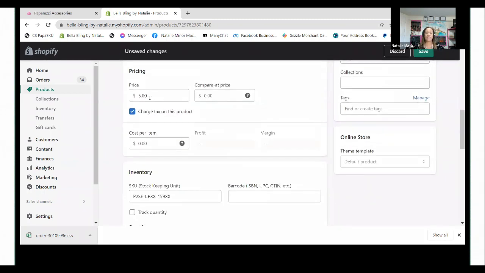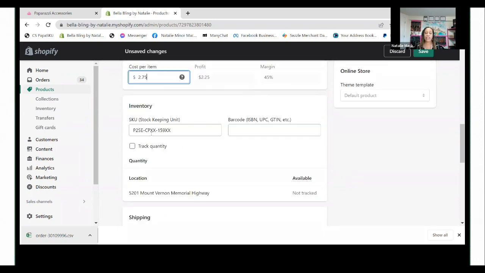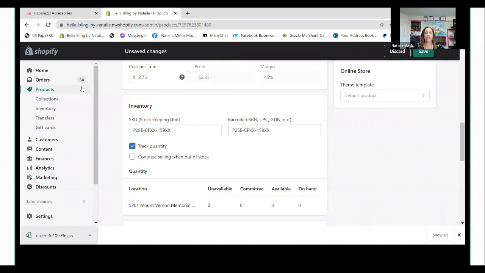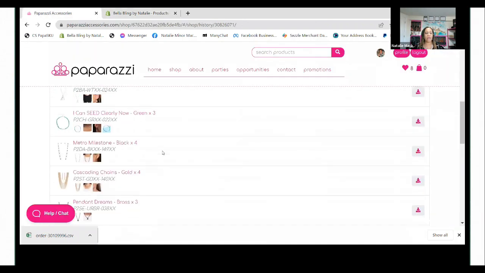Price, of course, is $5 that it is being sold at. I only paid $2.75 like you do. So that's cost per item, that's your profit, and that's your profit margin. SKU, I use this to track my inventory. I use the Paparazzi School. So I right click copy, right click paste. I track quantity. I need to go back. How much was that one? How many?